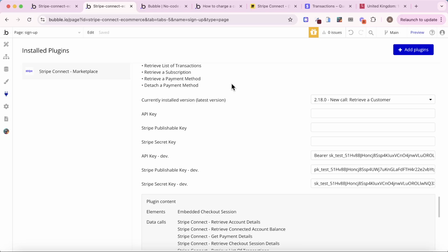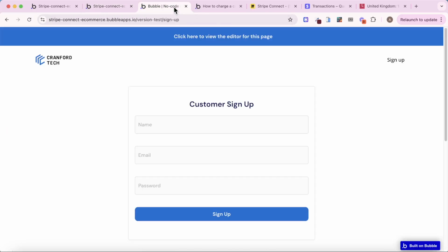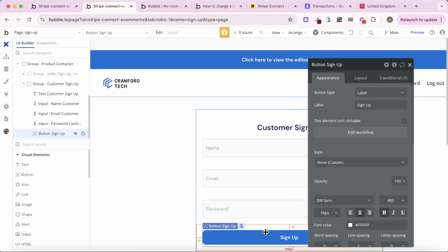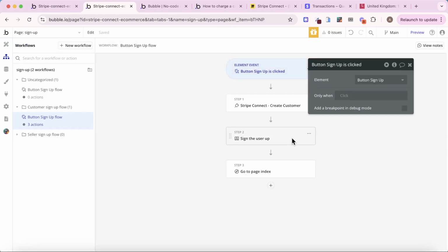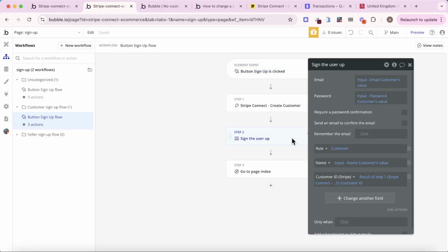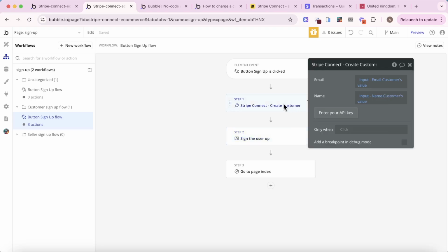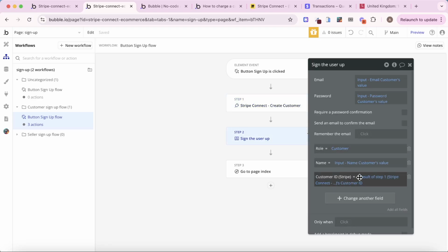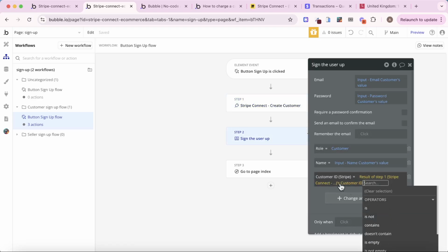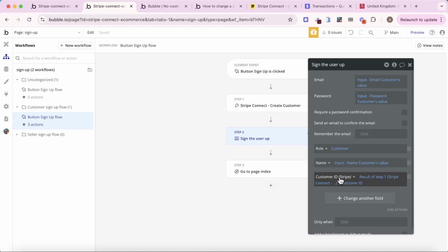But getting back to creating our customer, you'll see here we have a sign up page with a pretty basic sign up flow: name, email, and password for the customer. But what I'm doing under the hood is, on that sign up button, I am of course signing the user up, but before that I'm using the Stripe Connect create customer action that comes with the Stripe Connect Marketplace plugin to create the customer entity on Stripe for this customer. And then, using the result of that, the result of step one, customer ID, I save the customer ID in my database.